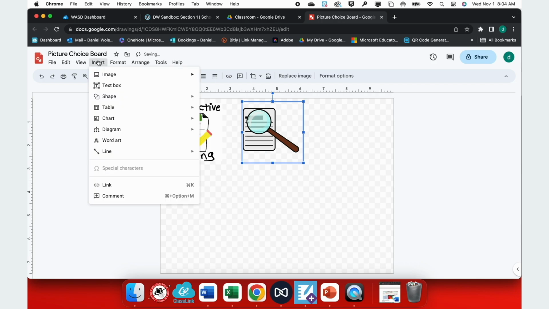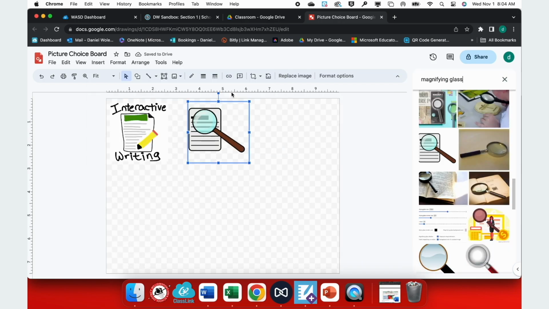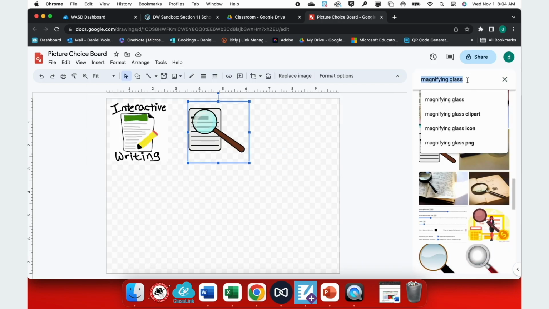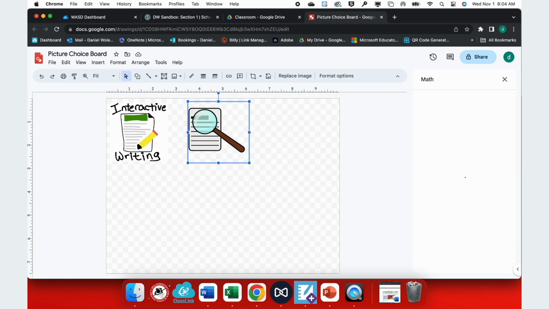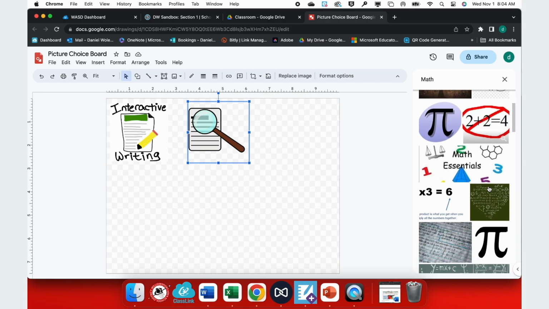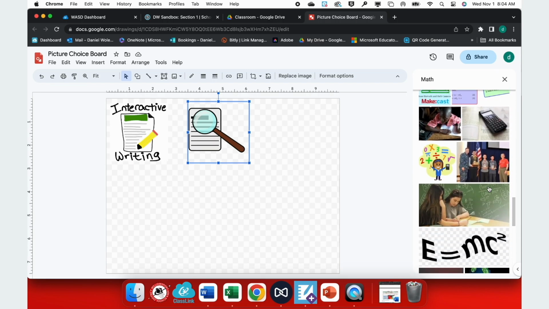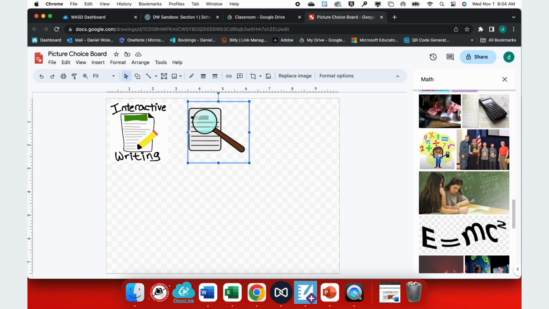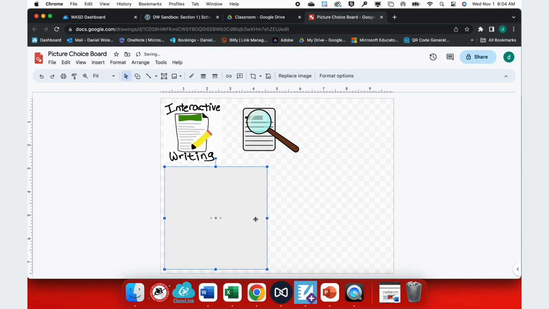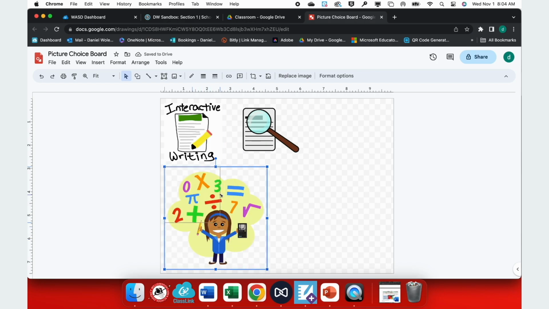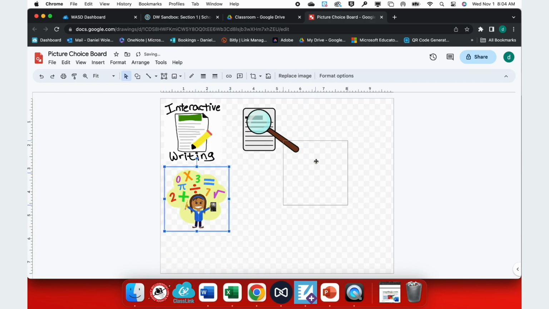Let's add one more, search from the web, and we'll make this about math. So we'll search math and see what we get here. Looking for more of a primary, kind of cartoonish looking icon. There's a good one right there. So we'll choose this and insert. And we'll align the three of them at the top. We'll just have three choices for this. You can add as many as you want.